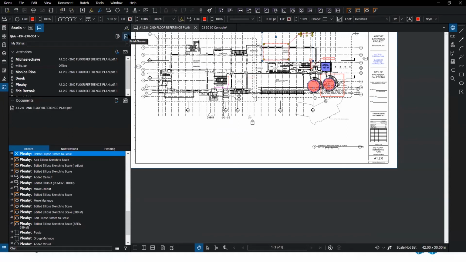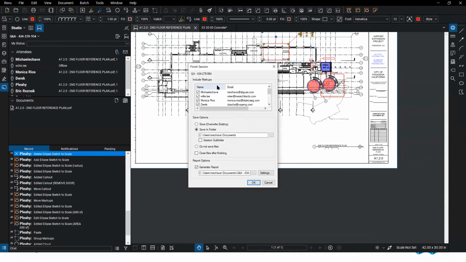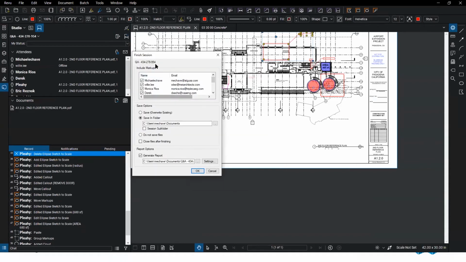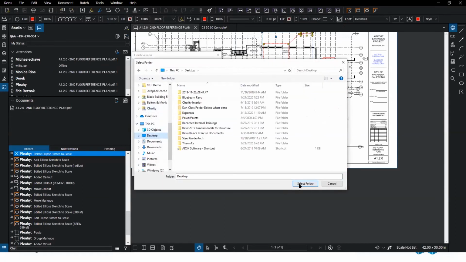So if you've completely closed out the session, this is exactly what happens. You have an actual report item for it. So this is where you can include markups if you wanted to. Maybe I only wanted to see markups that I made, and maybe I do not want to see any markups of anyone else's. I also want to have my save options. I'm going to save into a folder in a location. I'm going to do my desktop.